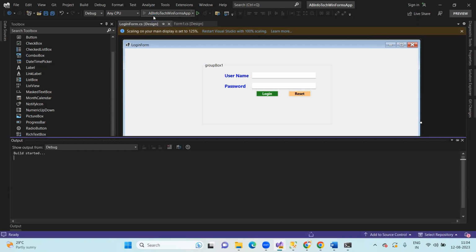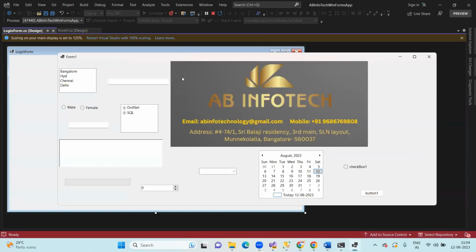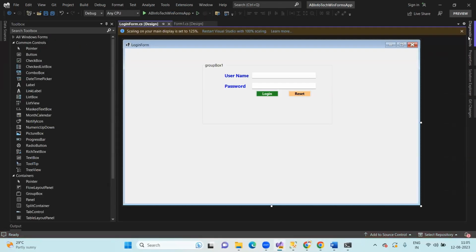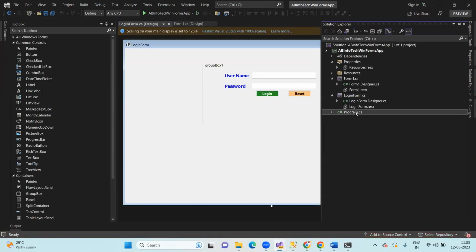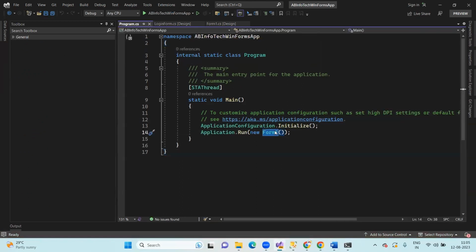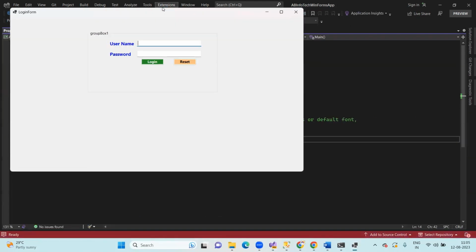Now let's run. So what will happen? This will come first because there will be one setting in Program.cs. Form 1 is there. Now what do I want? Login from the main method. Application.Run, new form. Which form do you need to fill out? Now it will display our form.